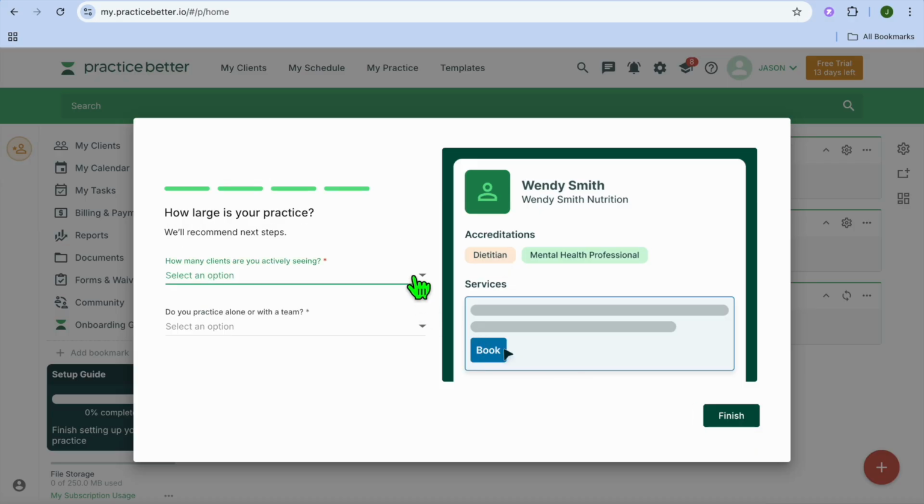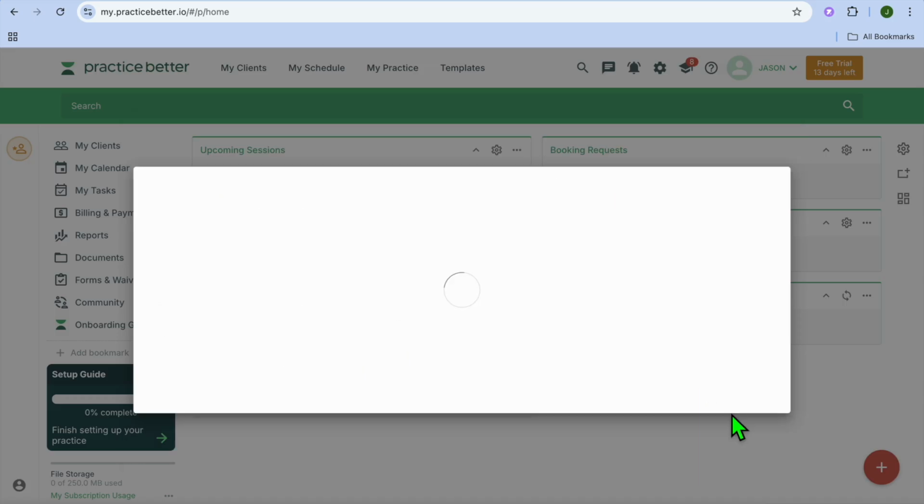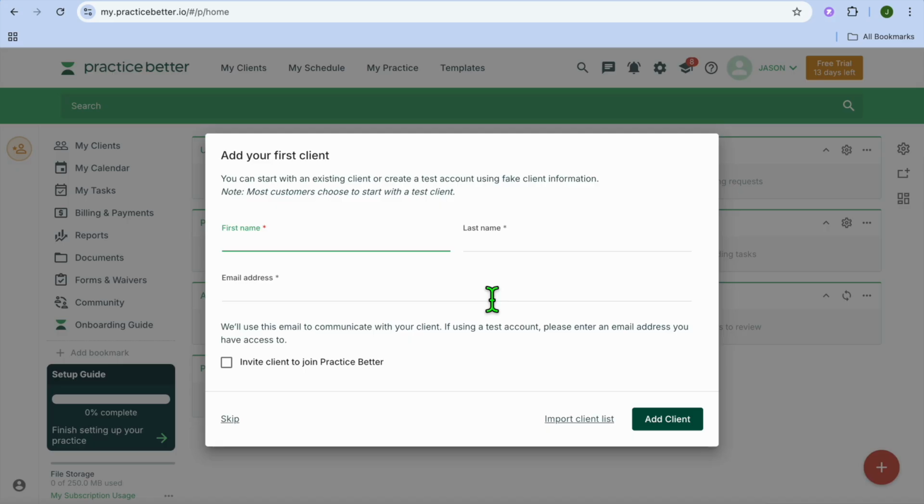Then you'll select Continue once more. How large is your practice? And you can select it right there. So I'm just getting started. Do you practice alone or with a team? I'm going to say a solo practitioner. Then we'll tap on Finish.